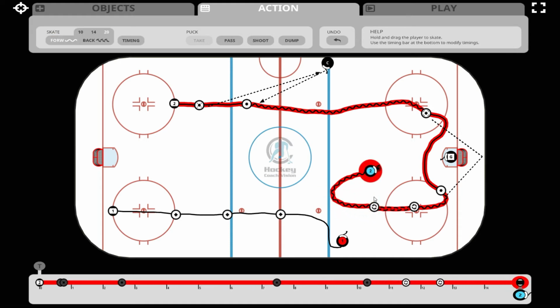Now you'll notice on the playing surface this leaves 2 pivot icons, which are directly related to the 2 pivot icons on the timing line below. When you click on that icon below, you can then choose to pivot to the right or pivot to the left. Let's make this pivot to the left, and then we'll go across and make this next pivot to the right.